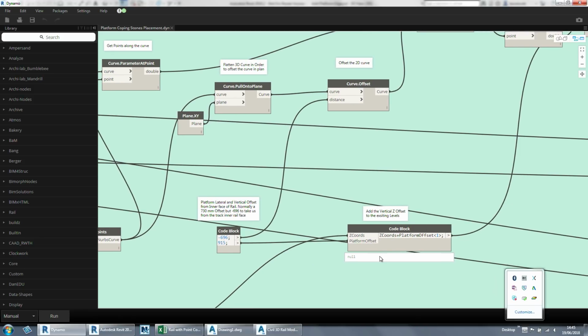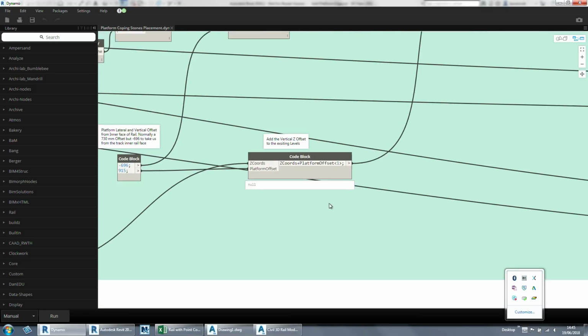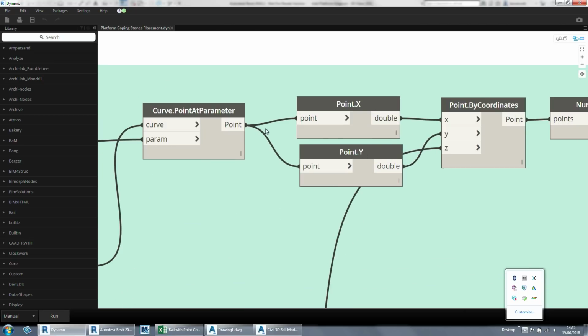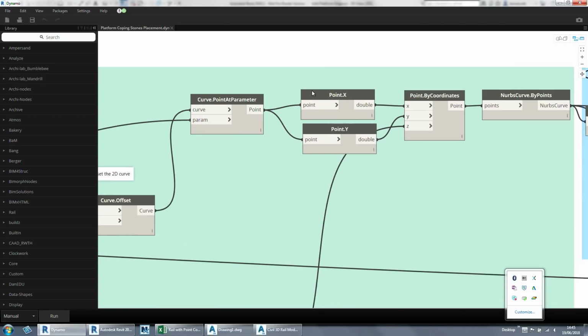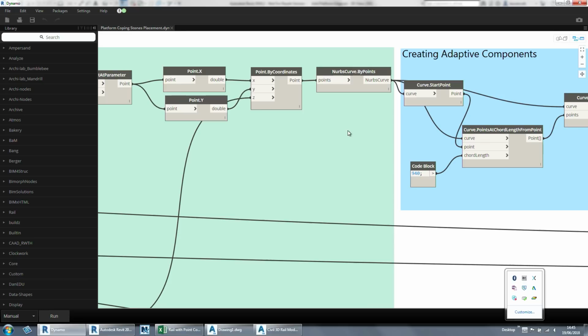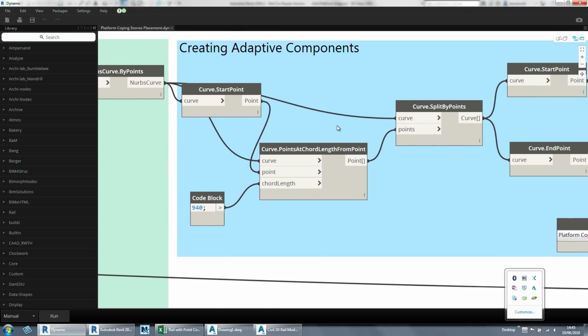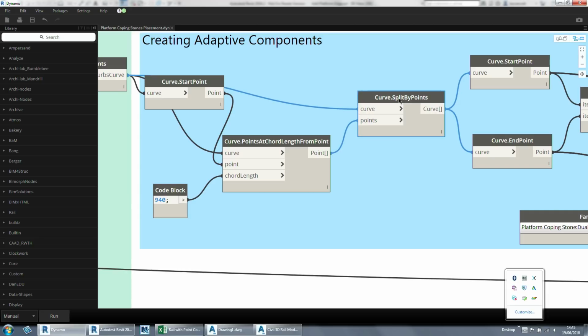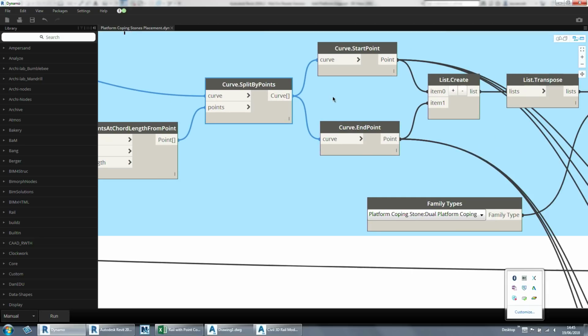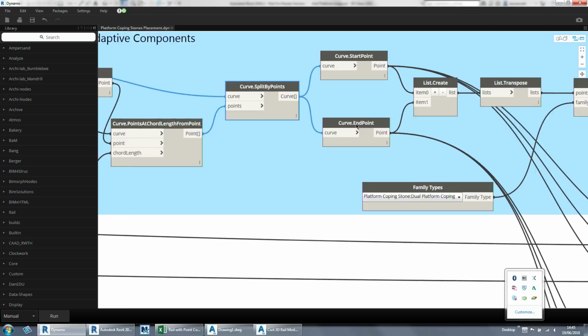So what I'm then doing is taking the original Z coordinates, breaking down that curve into the XY points, and then adding the original Z component back in, which gives me that perfect three-dimensional curve for my platform edge. We then have to do some splitting of points here. So I'm taking that curve and splitting it down by points. I'm then getting the start point and the end point of each curve. That gives me the two coordinates to go ahead and place my adaptive components down.